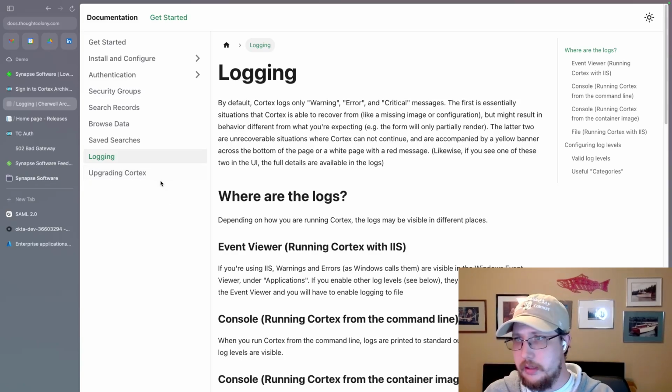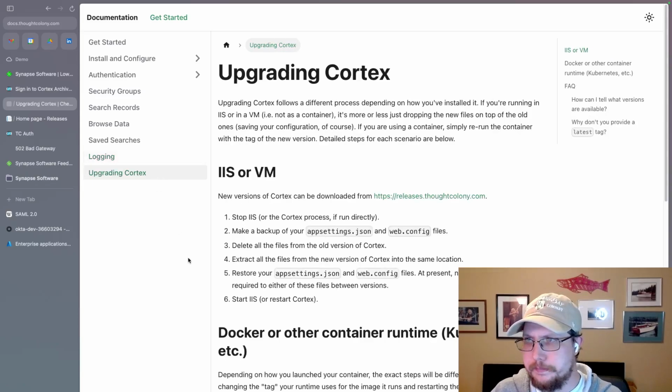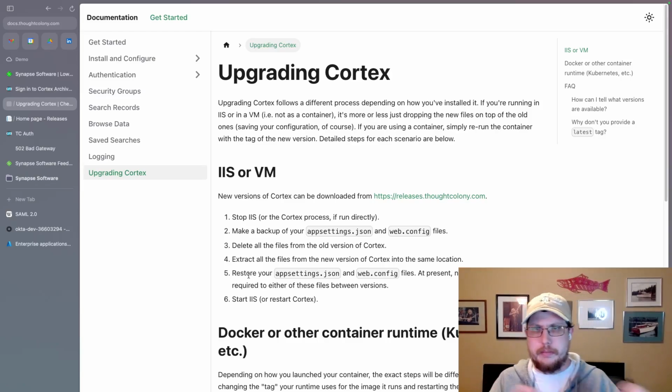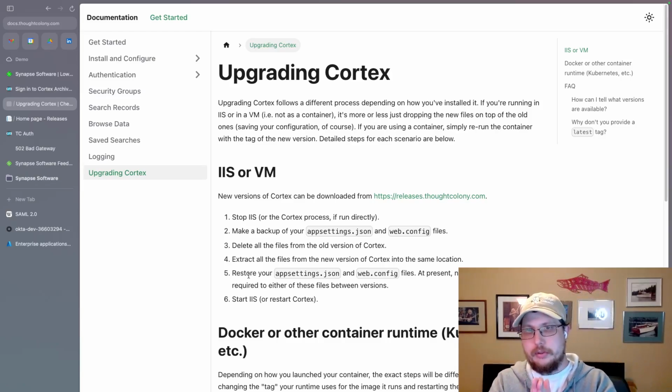So let's say you ran into an issue, you reported a bug, and I said it's fixed in whatever version. Well, now it's time to upgrade Cortex. Again, depending on how you're running Cortex, there might be a slightly different way of updating it. But basically, it boils down to one of two options. If you're using Docker, you change the tag of the image that you're using for the Docker image, or other container runtime.